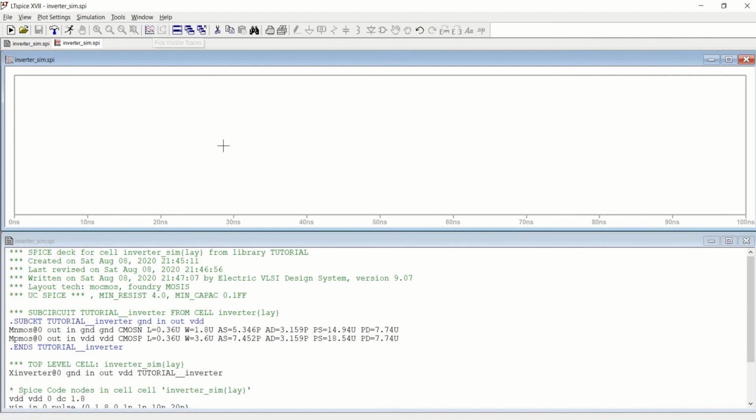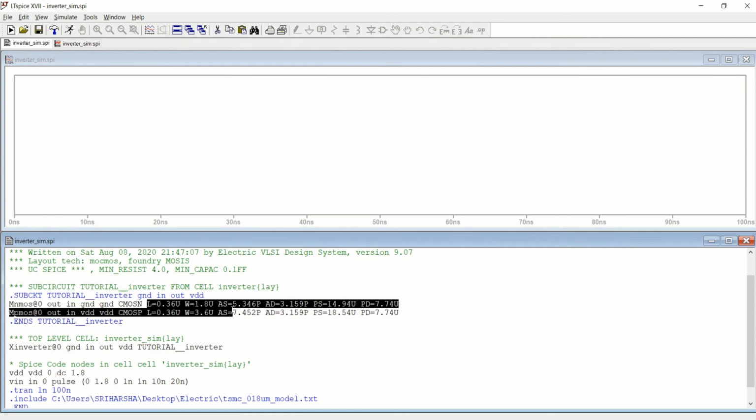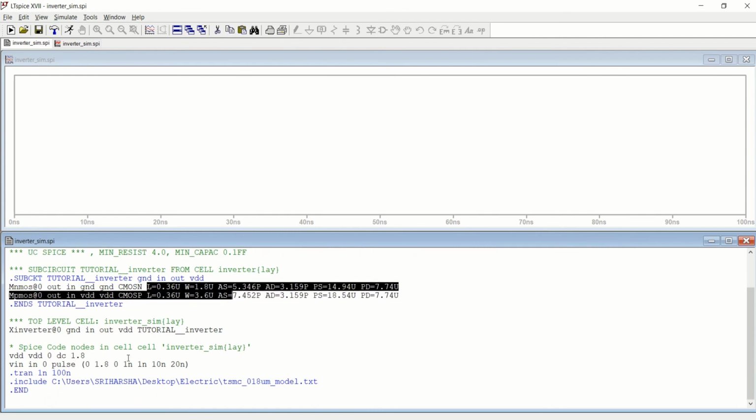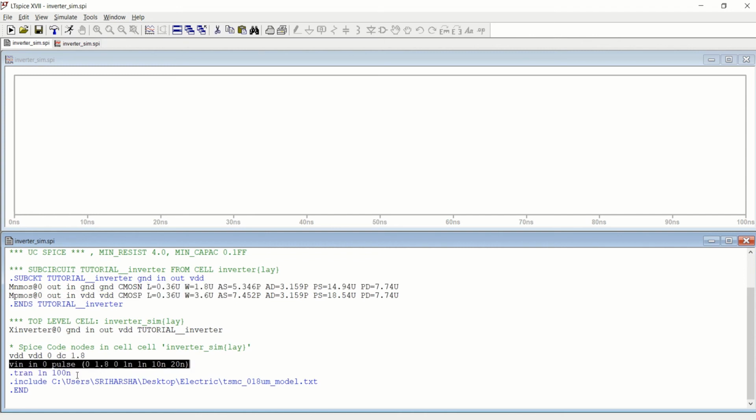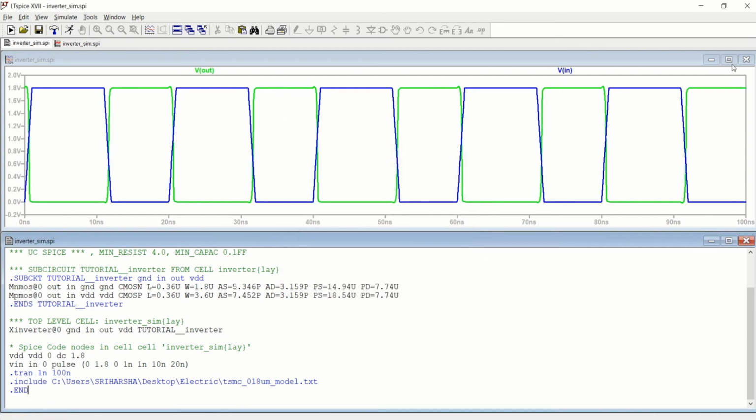So what it shows is the extracted view with one PMOS and one NMOS, and this is the spice code we have written for a voltage of 1.8 volts, and we have provided the pulse voltage and done the transient analysis. This is the library path where the model file exists. Now to view the waveforms, go to pick visible traces and you can select input and output. So as in the same diagram, if input is rising, output will be falling. So this is the simulation of your layout as well.